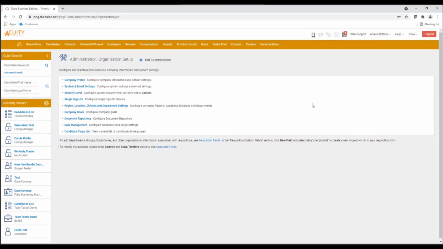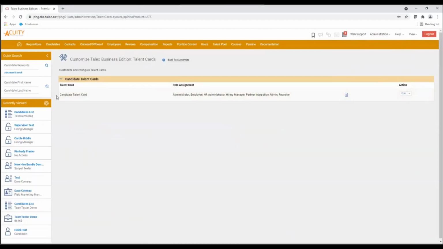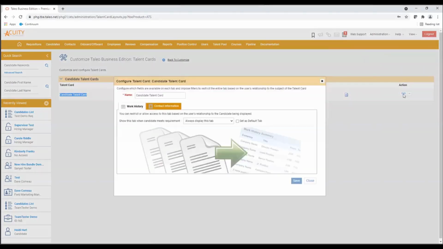Now, the next thing to do after enabling your talent card is to configure the talent cards itself as to what information will be displayed. To do so, we're going to go to Administration, Customize Recruit, and under Customize Pages, we're going to go to Customize Talent Cards and click on that link. As we see here, we have the candidate talent card. On the right-hand side where it says Action, we're just going to click on Edit.